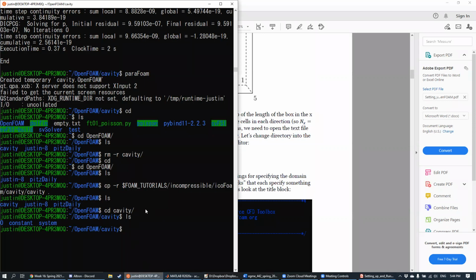The first thing we're going to do is cd into system. After we cd into system, we can see that we have four text files. We have one file called blockMeshDict, another file called controlDict, another called fvSchemes, and finally another called fvSolution. But for now, we're going to focus on blockMeshDict.